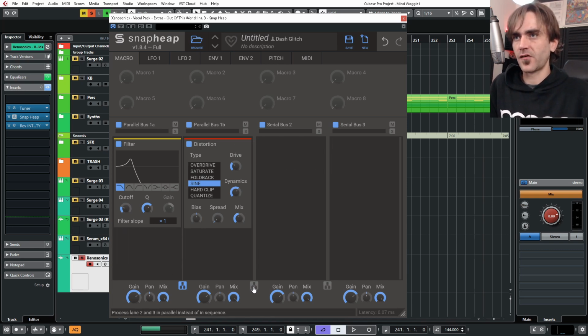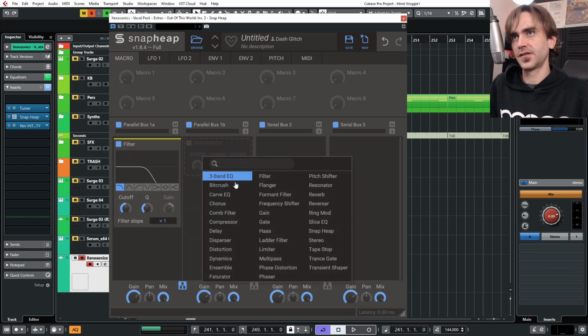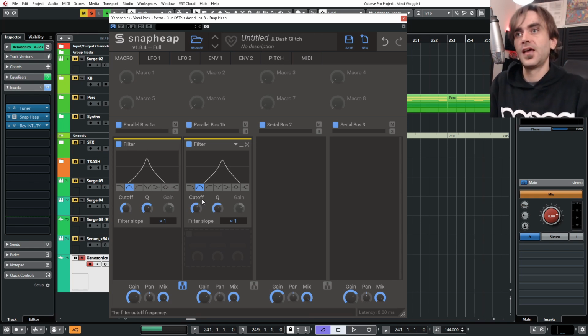So here, for example, let's just delete both of these. We can apply 2 filters. And let's say, for example, we put on 2 bandpass filters. What's going to happen here is it's going to play the audio and basically have a duplicate going through 2 channels, and it's going to process them in parallel, simultaneously, and then we're going to get the result of the mix of those two sounds.